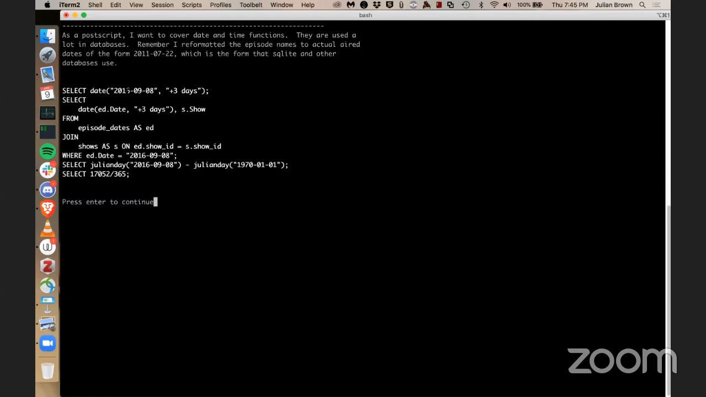In this case, take this date, remember, that's the form that we've got all the dates in the ED table, and add 3 days to it. That's what this date function does, and give me the response. So notice I'm not pulling from a table. I'm just returning the response from that function.